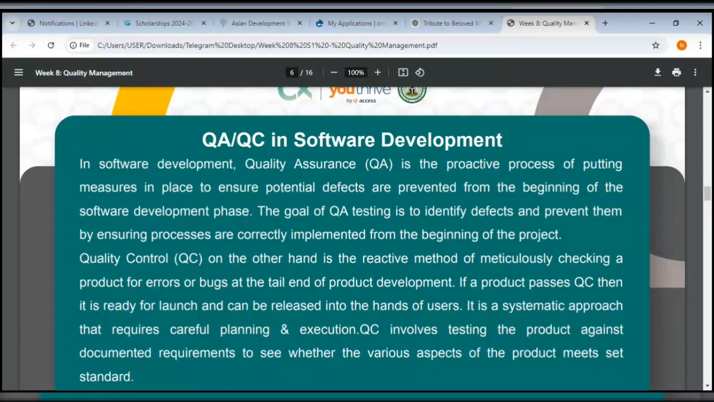It says here that it is the proactive process of putting measures in place. Which would mean that you would have to assume certain defects, or possible outcomes of certain decisions that are being made concerning the product. So the process of putting measures in place to ensure potential defects are prevented from the beginning of the software development phase. When we say proactive, it's a preventive measure you take to ensure that this doesn't even occur in the first place.